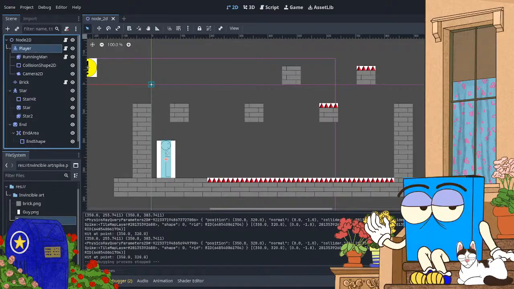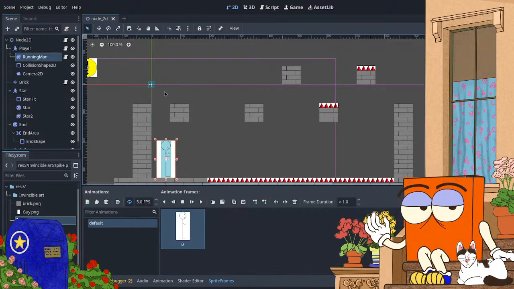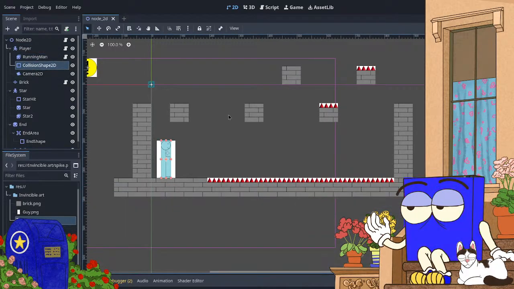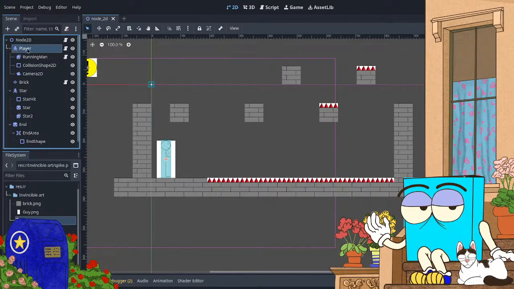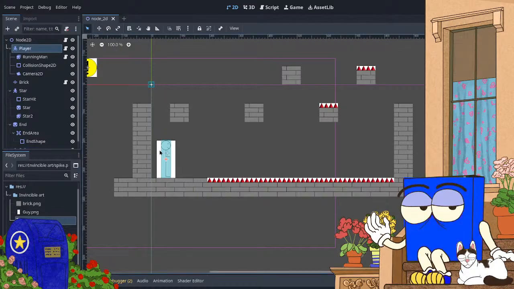The player node, the running man node, and the CollisionShape2D node were not on top of each other. So per some suggestions I got, I was ray tracing from the center of the player object, not the sprite itself, the CharacterBody2D node, from the center point of that node to directly under his feet.